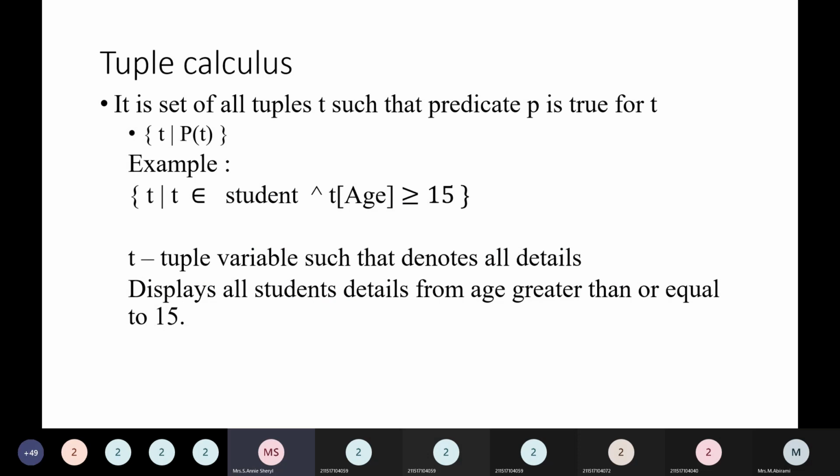Then T belongs to your table name, student, such that T belongs to the table student, and the record has to give the value of age. Age is an attribute here, greater than or equal to 15. Here T is a tuple variable that denotes all the details. Each and every record in your table is denoted by T, and it displays all the student details with age greater than or equal to 15. This is how you depict a normal tuple calculus expression.